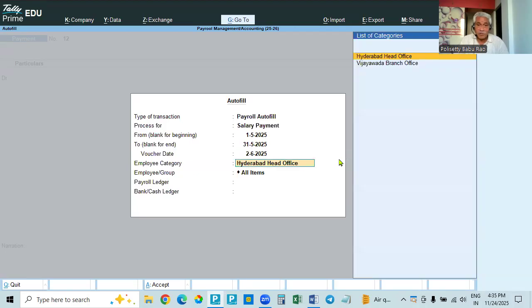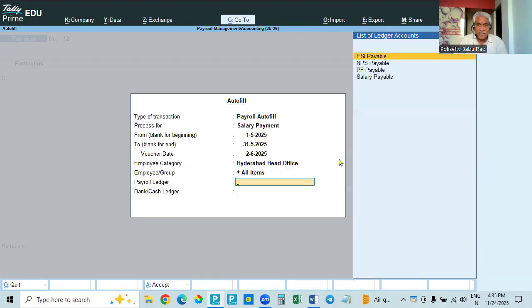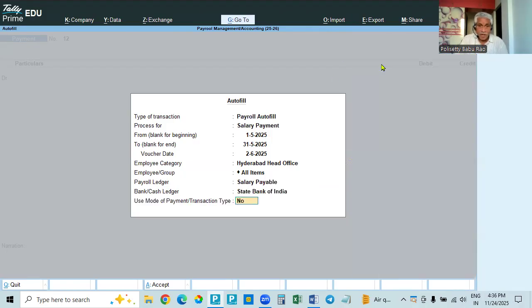We are making the payment on 2/6, and we can take Hyderabad head office, all departments, all employees, and the salary, both user defined and regular. Total salary payable, both are available in salary payment. How will you pay? You will pay through State Bank of India, as the mode of payment.